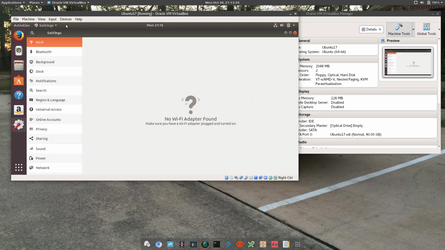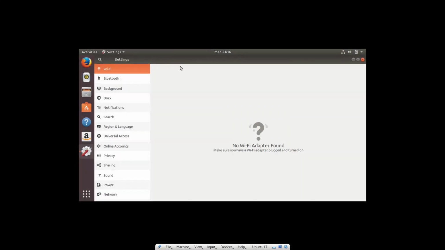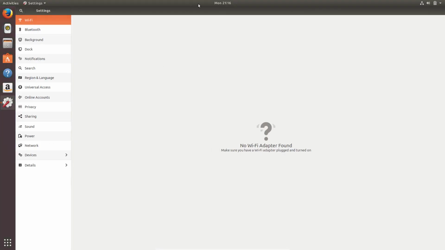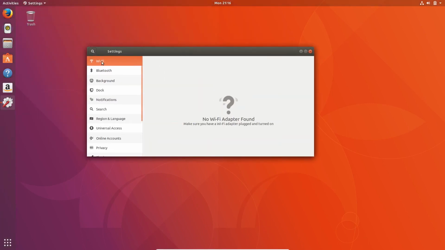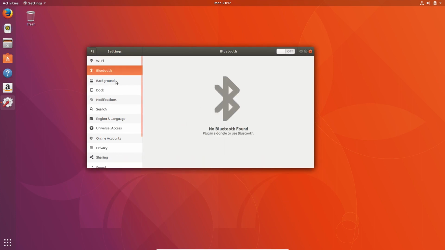So let's make this thing full screen so you guys can see a little bit better. Okay, like that, big like that. So anyway, these are the Wi-Fi settings. You manage your Wi-Fi adapters, all that stuff. Bluetooth settings.